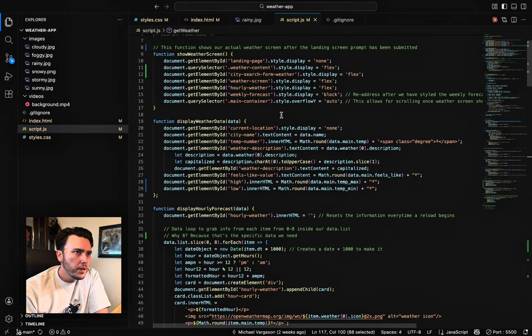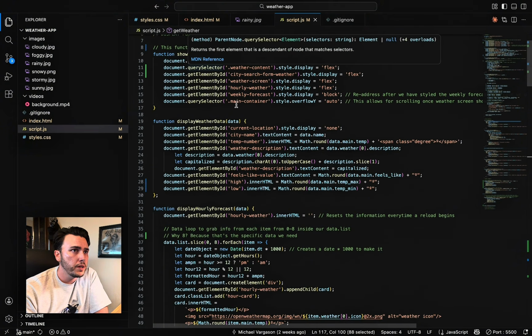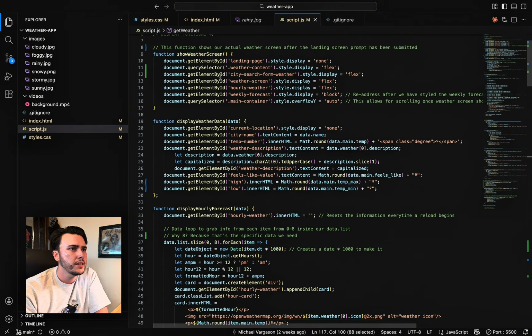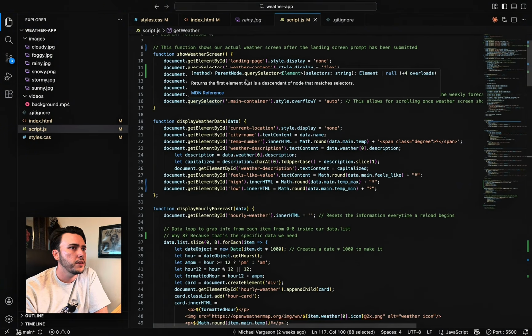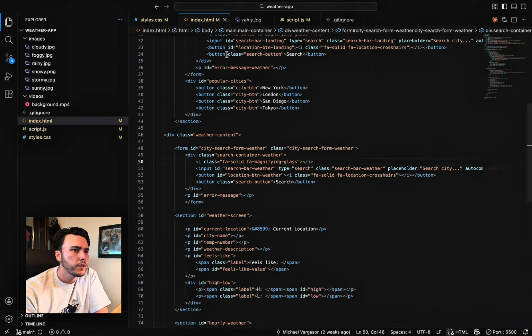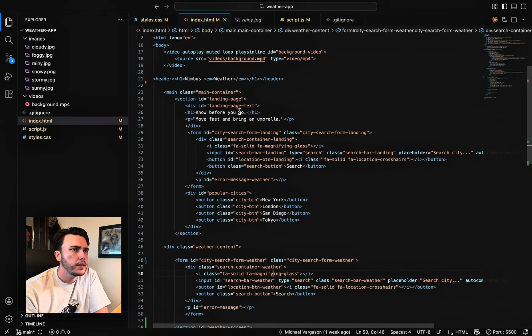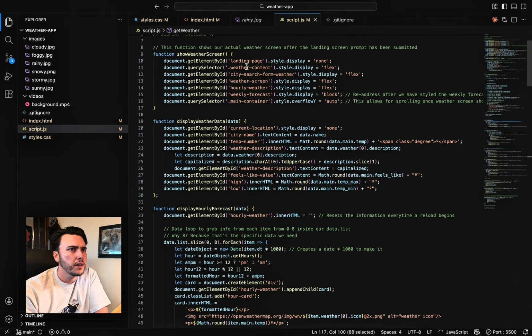So this function show weather, the weather screen, is basically the screen that loads after you either search a city, or click one of the buttons that I provide for inspiration. This is literally just the function of show weather screen, but it grabs all these components. Some of these are query selectors for classes, and some of these are get element by IDs for the IDs that are named in the actual HTML. To show you one, section ID landing page, for example, landing page right here. It's the same exact thing.